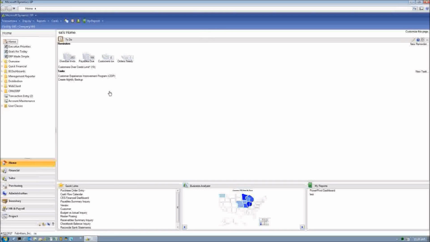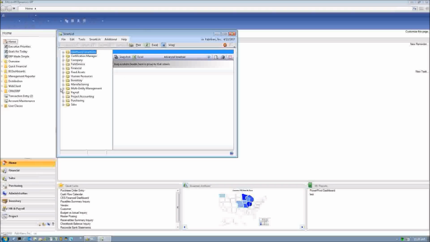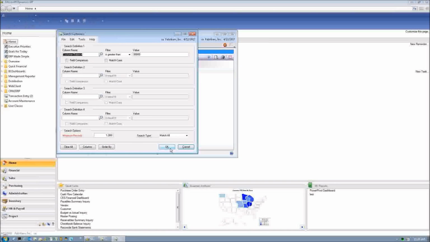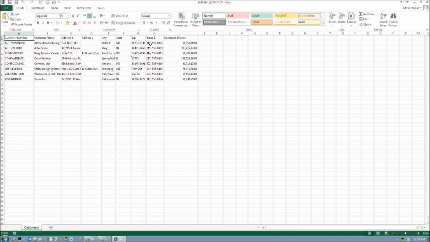Okay. So if I take the customer balances inside SmartList, and we'll go back to our customers over $50,000. Sorry, it's under receivables. Oh no, it's under sales. What am I talking about? Okay, and here's my, okay, and I can pop this out to Excel. And so the information goes from GP right out to Excel, and it holds all the formatting.